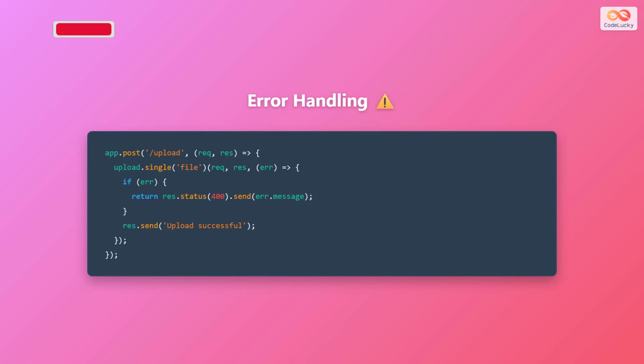It's important to handle errors that may occur during file uploads. This code snippet demonstrates how to handle errors that may occur during the upload process. The upload.single method takes a callback function that receives an error object if an error occurred.